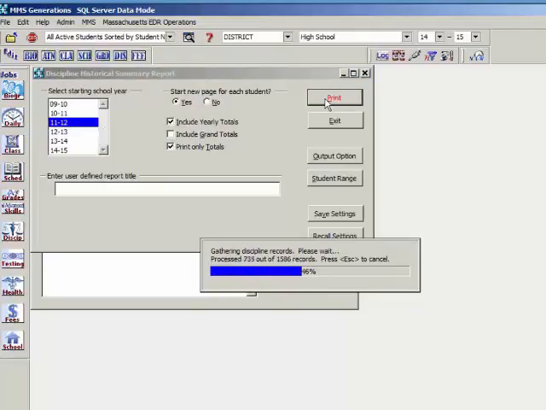This is a fairly quick report to run. And again, I don't have a lot of discipline data in my database. So what we're seeing is it's running through each school year. It did one school year, now I'm on my second. And we have a total of 4 school years that it's going to run through.